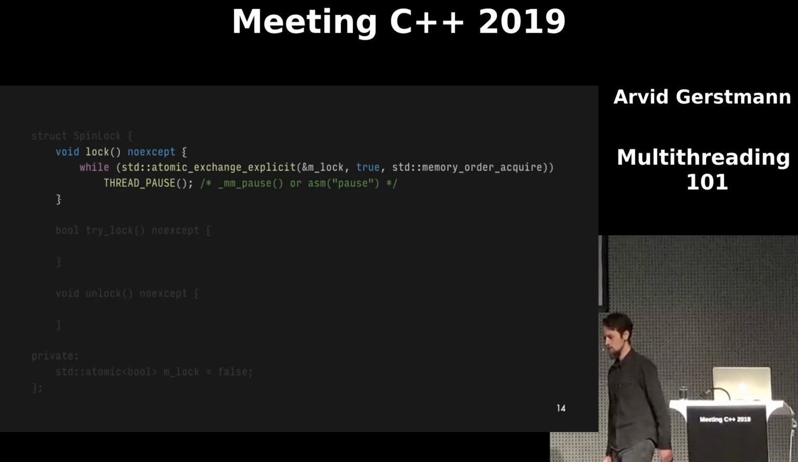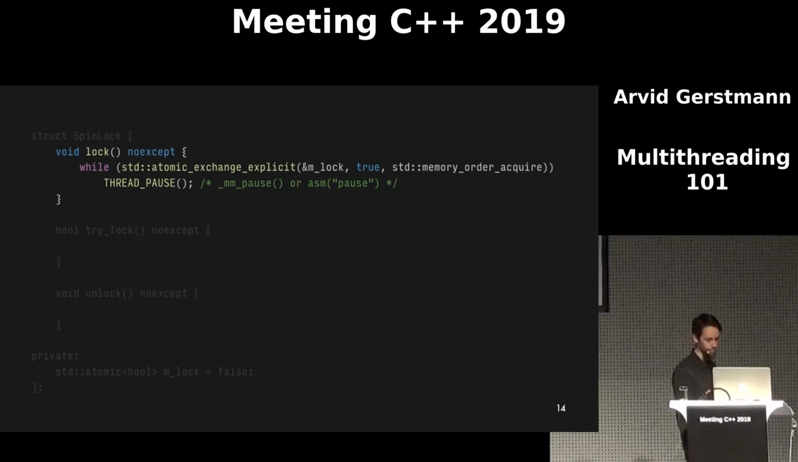In the lock function, we are using an atomic exchange to exchange our atomic value from previously false to true. The function will return if it could successfully change the value. That means this while loop will spin as long as the value couldn't be changed by this call, or hasn't been changed by this call.